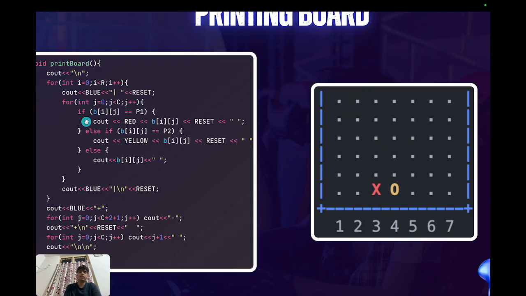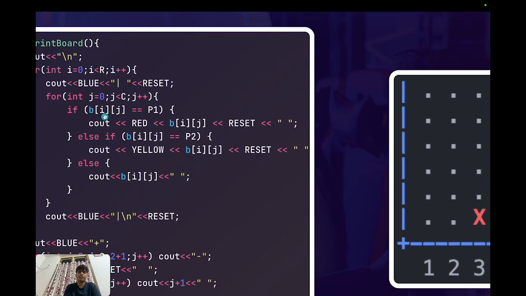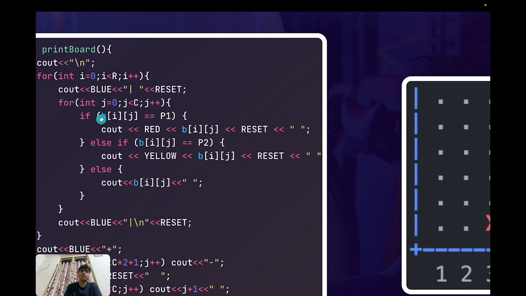So if b[i][j], as I said, we are accessing the 2D array named B. We have defined it very earlier, and it is the ith row because the ith row is here, and the jth column, we have started from j equal to 0 and we are increasing it with a similar for loop as for rows. We are doing it inside the row. Basically for every row we are going from column 0 to the number of columns, basically 7.